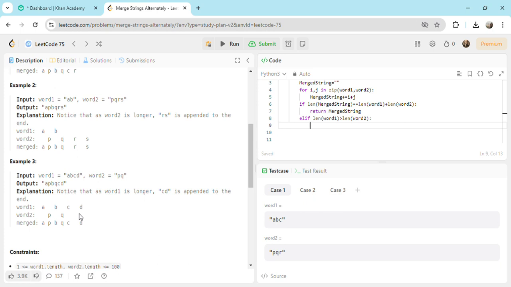Now we have to loop again, and where to loop? So I will use for x in range. I have to loop from the word that is the smallest. In this case the smallest word is word 2, so I will loop from the length of word 2 to the length of word 1.